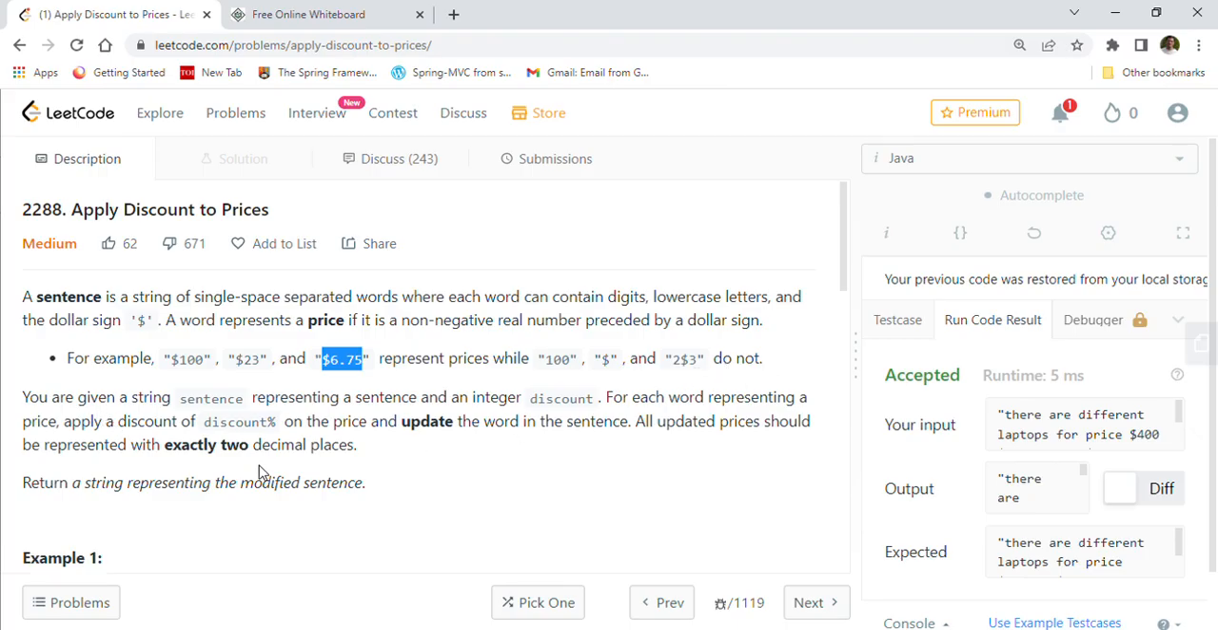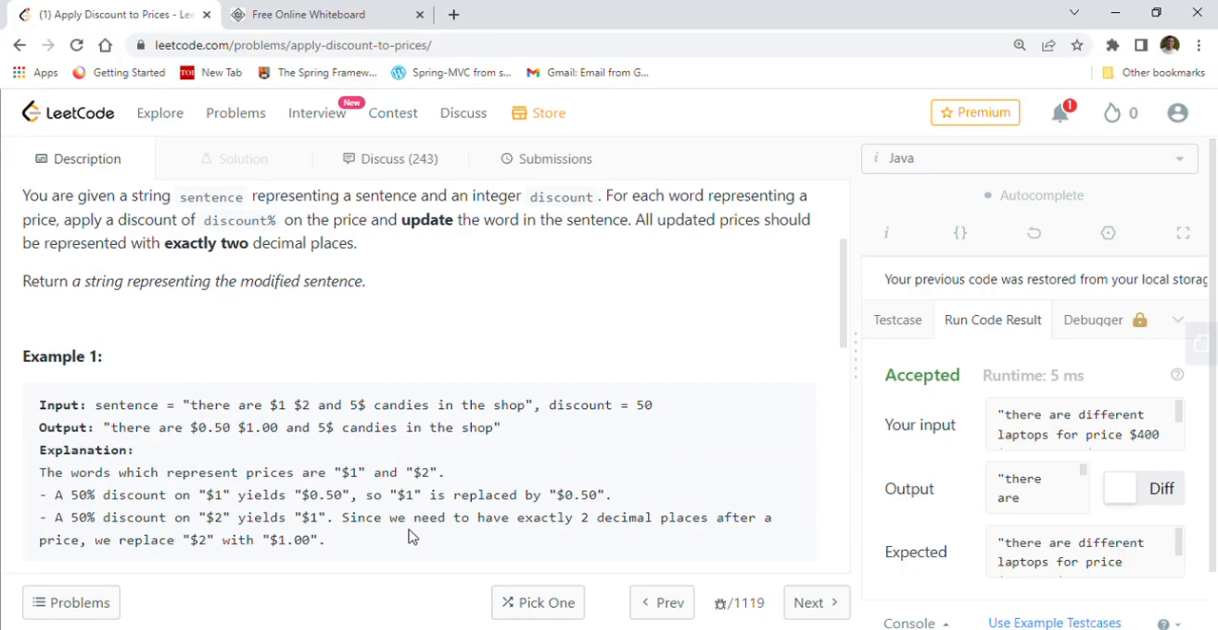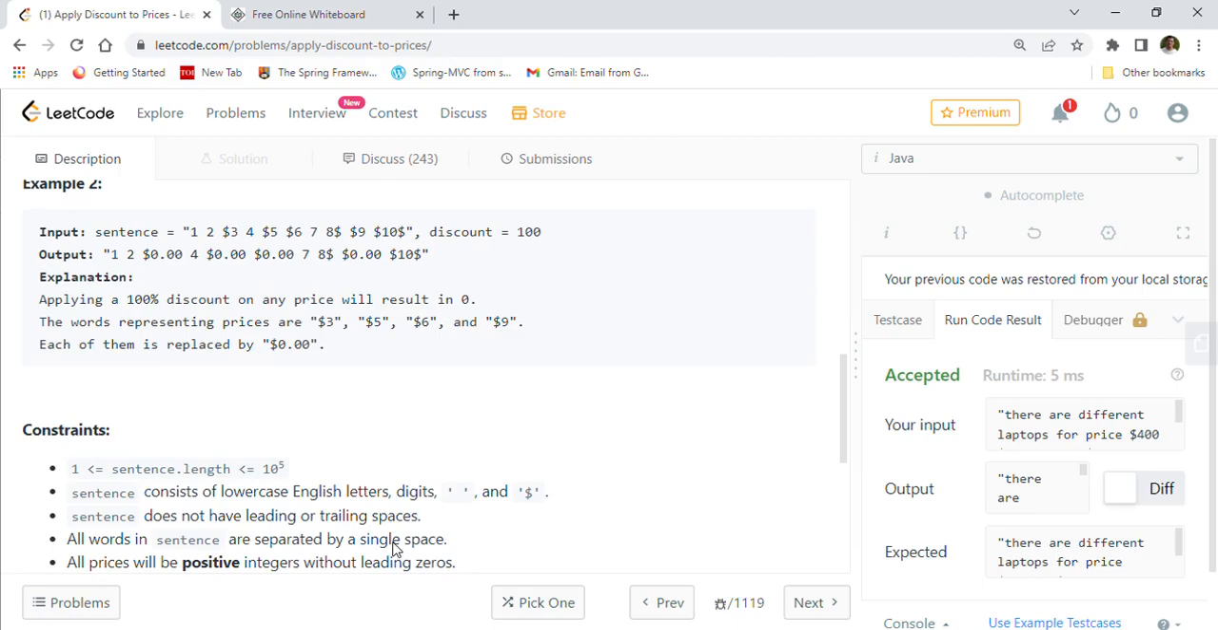You are given a string sentence representing a sentence and an integer discount. For each word representing a price, apply the discount percent on that price and update the words in the sentence. All updated prices should be represented with exactly 2 decimal places. Return a string representing the modified sentence. So this is what the problem statement says.